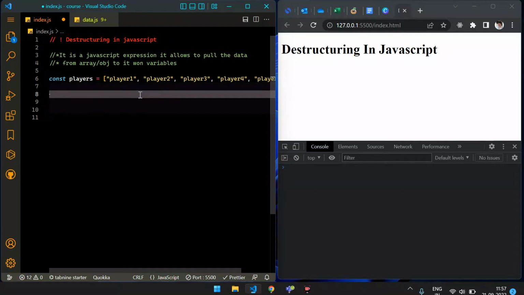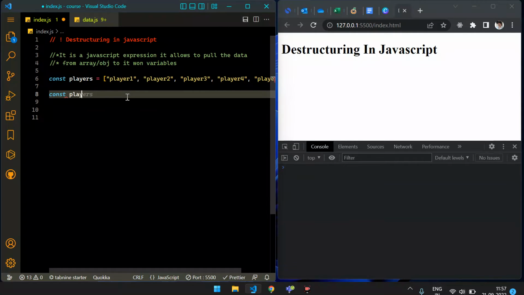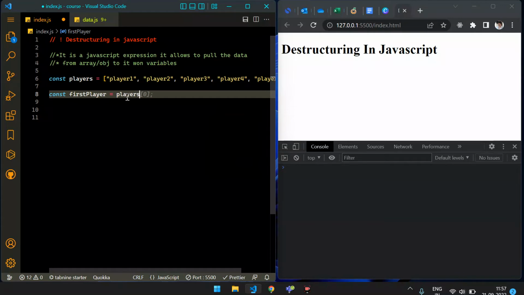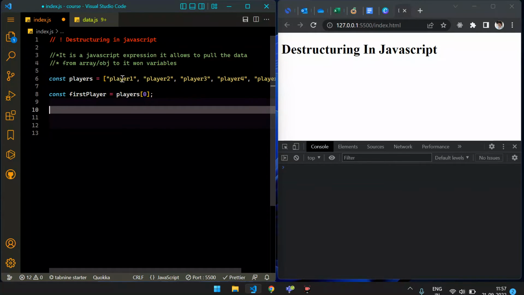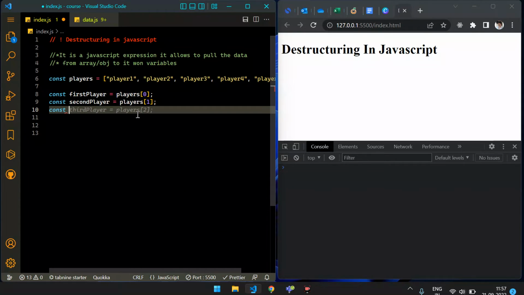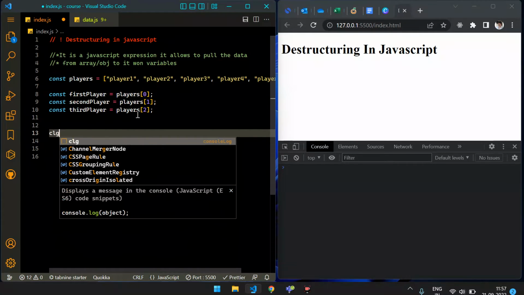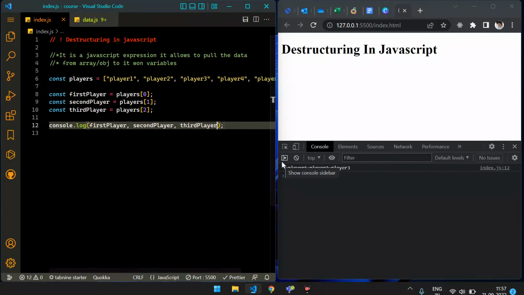Of course, you already know how to get the first item in the arrays. Let me take the constant first player. I'm going to take players of 0, which gives the first item here. Similarly, I will try to take the rest of the elements also: second player, third player. Yeah, that's enough. Let me log this into the console: first player, second player, and third player. Let me save it. As you expected, we got the output: player 1, player 2, player 3, like so.